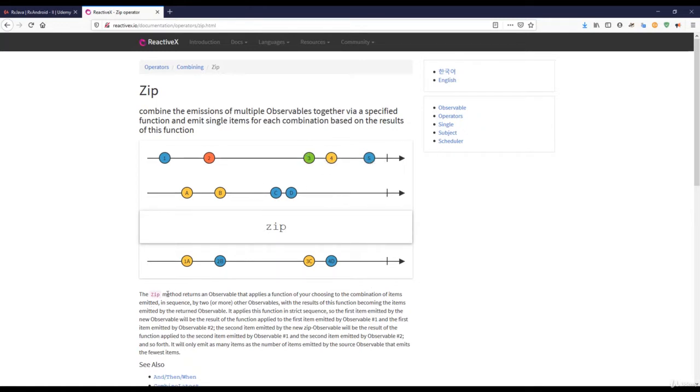The zip method returns an observable, as you can see. It returns an observable that applies a function of your choosing to the combination of the items emitted in the sequence. So we can apply some logic over the two observables that we are receiving, combine these two, and return back some observable over here. So let's go and take a look.